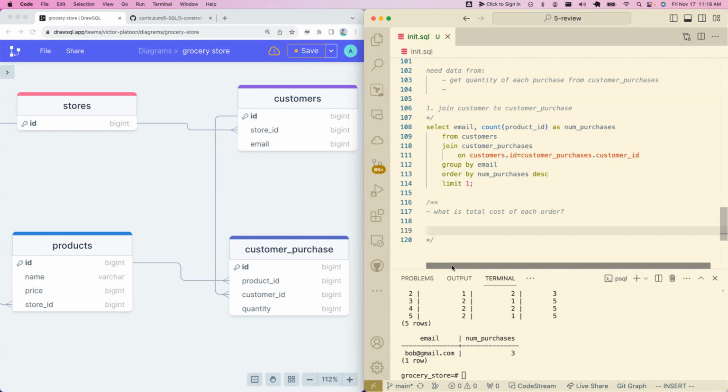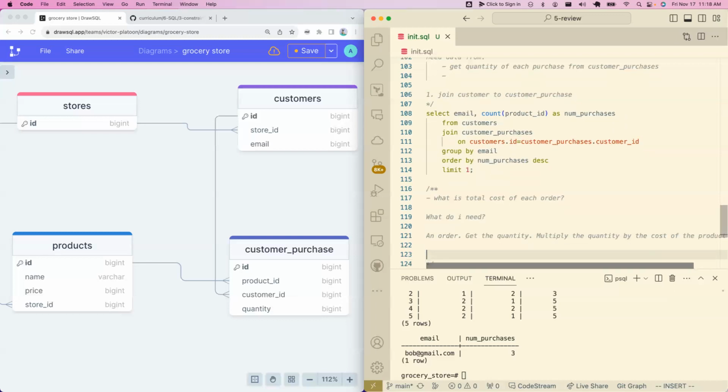So what is the total cost of each order? What do we need to do to get this? An order, get the quantity, multiply the quantity by the cost of the product. Right? So I don't know how I'm going to get here, but I kind of know what I need.